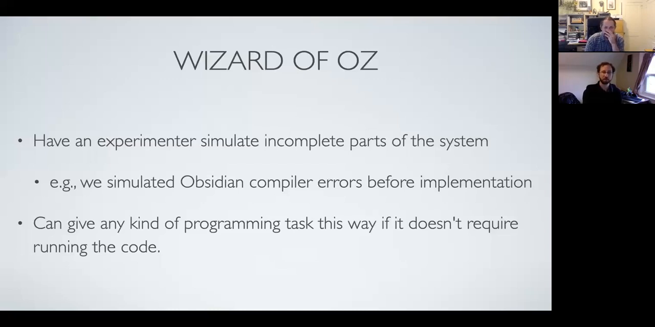So, fill in the blank or write this large program. All those things you can do this way. Obviously, the error messages that you give will be imperfect. For example, you might miss certain errors that a real compiler would give. But it's an approximation. The goal is not to show that your system is good or better than some other system. You can't do that this way. But if you want to identify some key usability problems early, this is one approach.